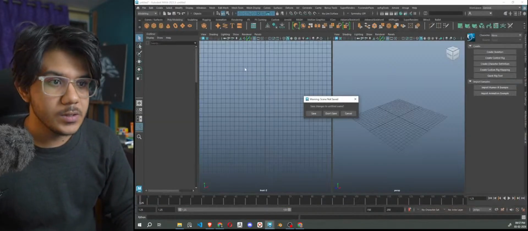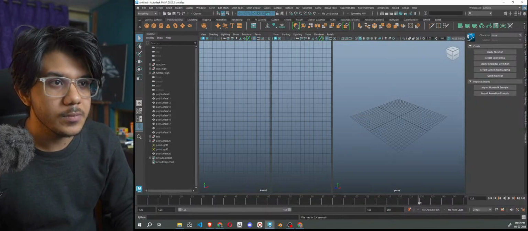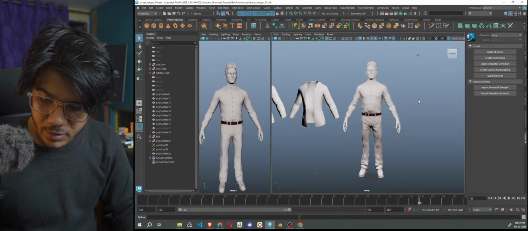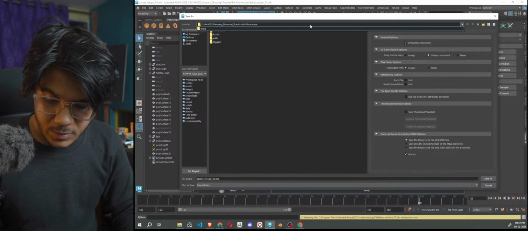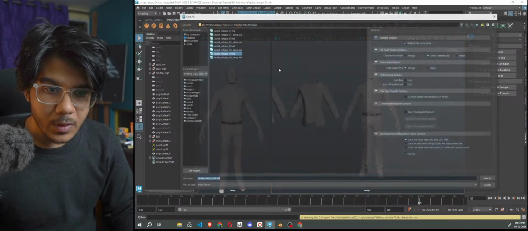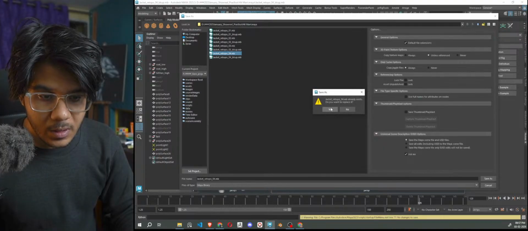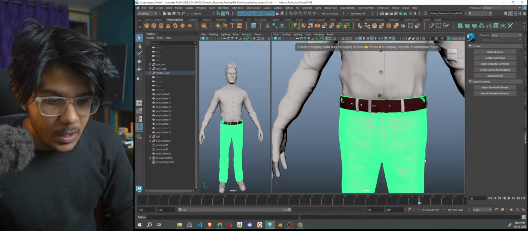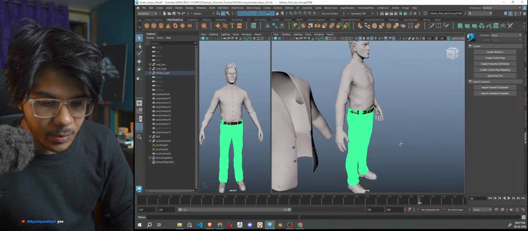Let's open this, and of course, before I start anything, I usually do this. That is, I need to save the file in the given file location. This is my file location. I'll save the file. And we are good to go. So this is the pant, and our today's agenda is finishing the topology of this pant.